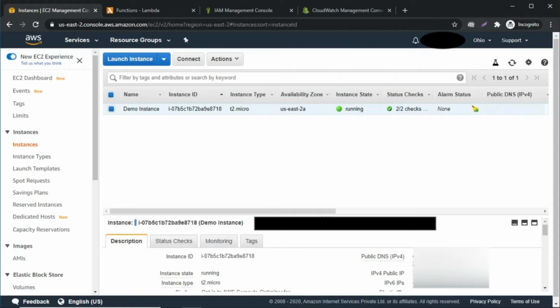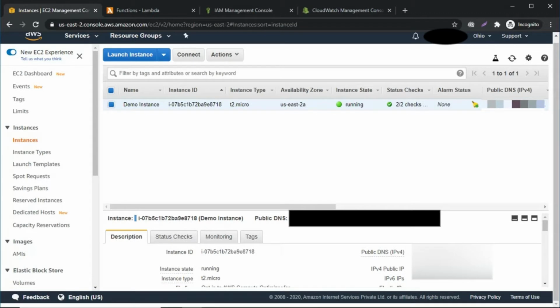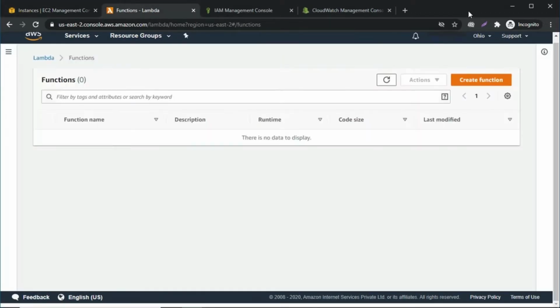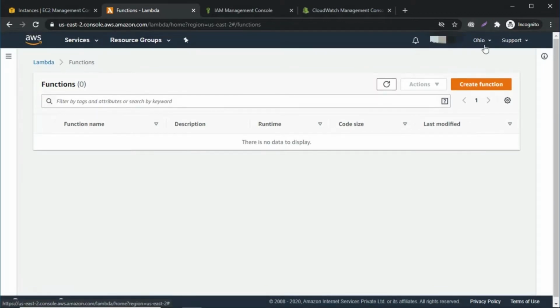First of all, we will have one instance for which we want to take an AMI or backup on a daily basis. As you can see on my screen, I have one demo instance created for which I want to take a backup. Let's go to the Lambda console now. As you can see, currently I am in the Ohio region. Now let's get started and create one Lambda function.